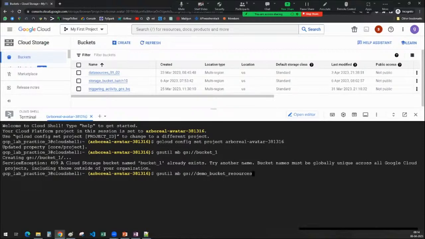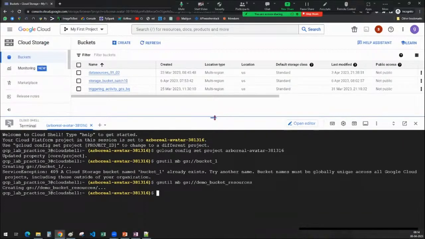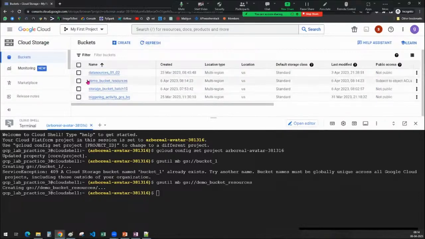Okay, so this is the bucket name I have given, sir. You see here, as soon as I click on enter, you will be able to see at the top the bucket has started creating. If I refresh it here, see, the demo bucket resource was created just now.